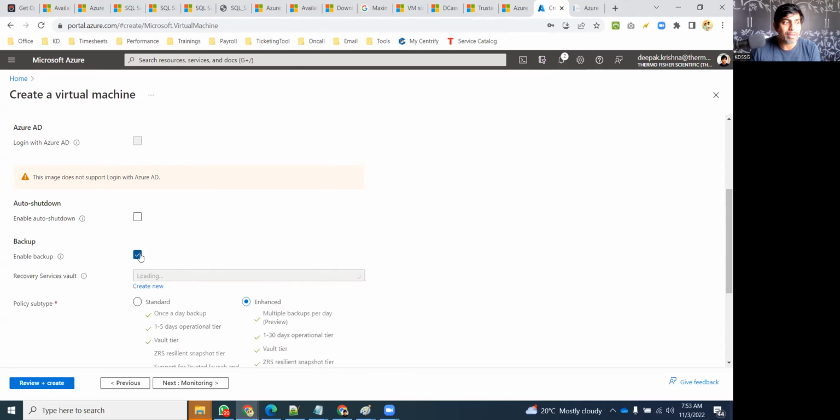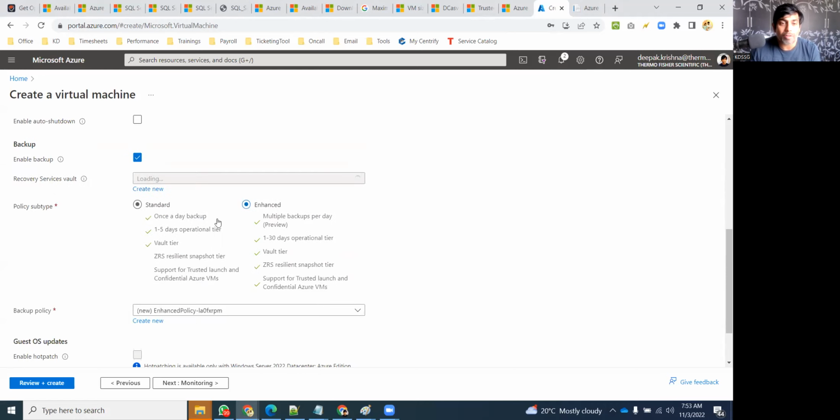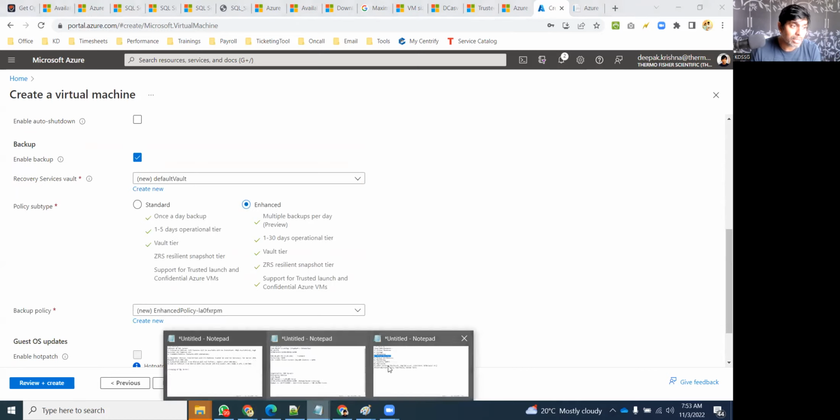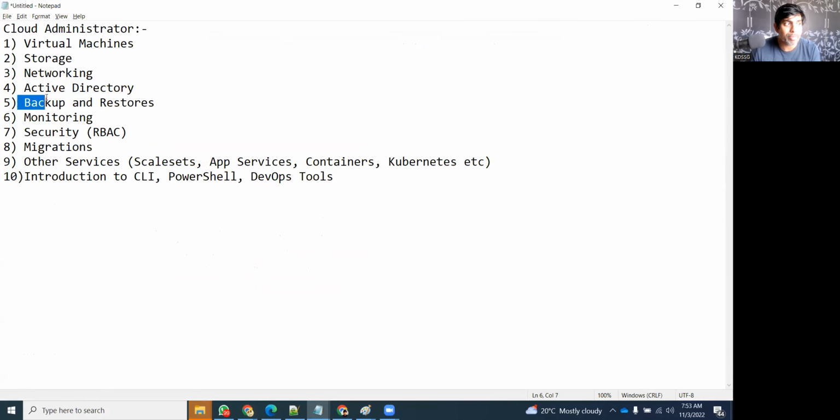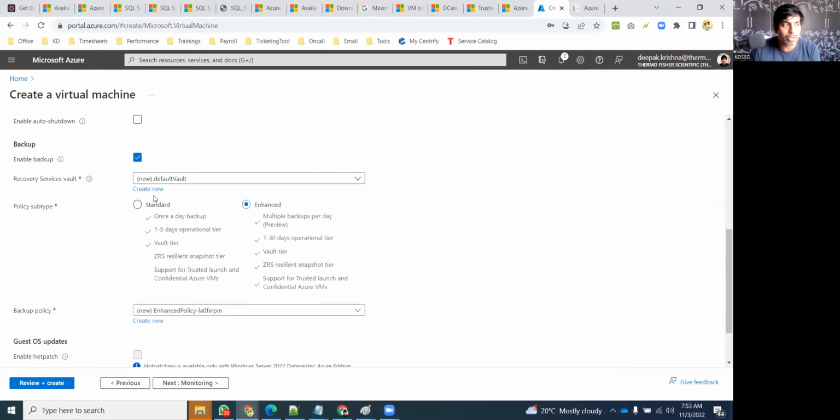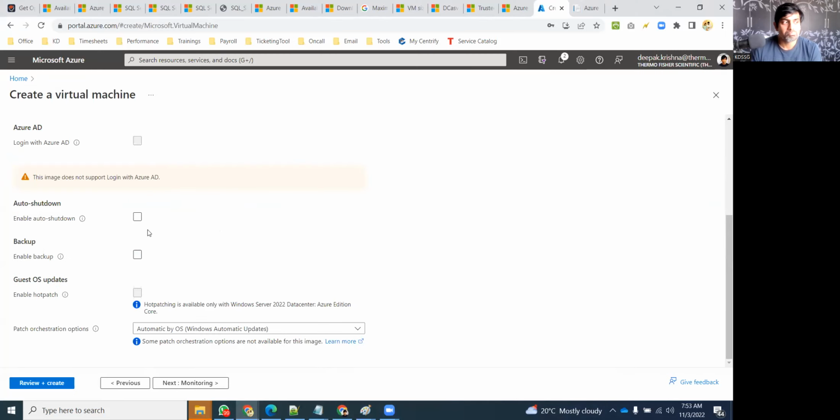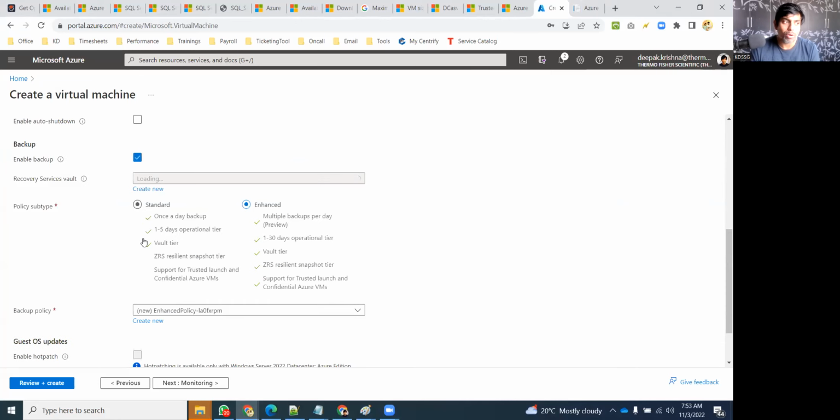And then enable backup. Enable backup means there are different types of backup. Again, we have backup concepts, so please wait. We will talk about that. So I'm not touching the option here. You can exclude it. If you want to select it, you can select it. But I don't want to take a backup right now.